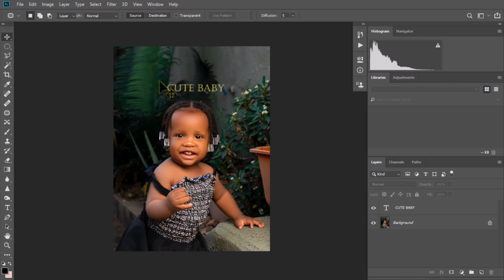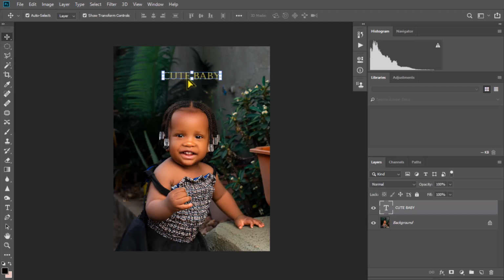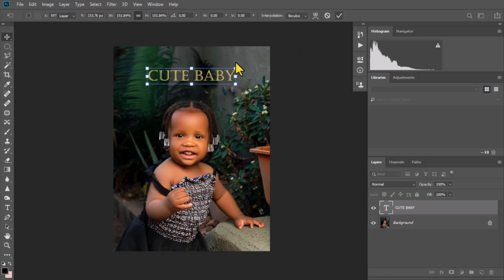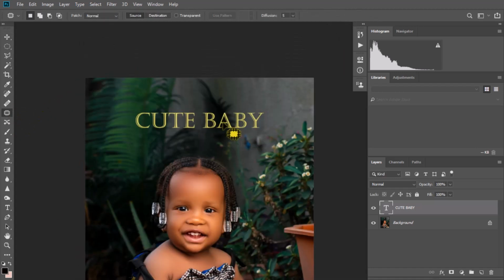So here we are. Let's work with this text of cute baby. Let's just increase the size. Before we go into anything, first let's zoom in. We have cute baby, and let's check our opacity. Now you discover that if you keep dragging your opacity down from 100 to 0, everything is gone. The same thing applies to fill: from 100 gradually to 0, everything is gone.